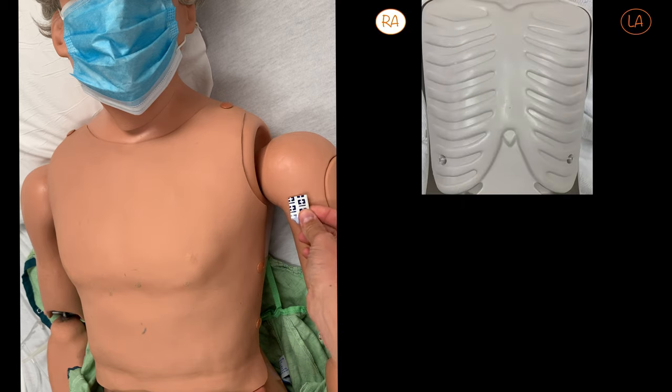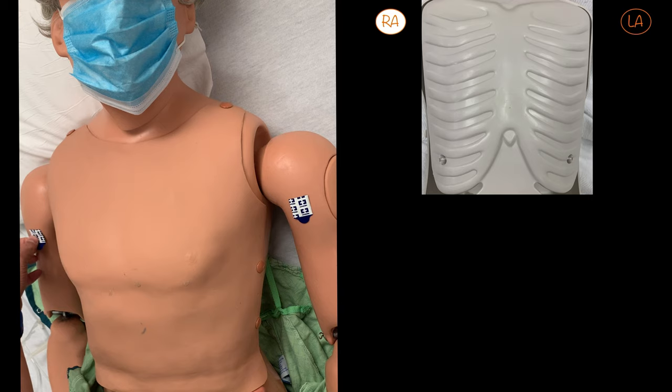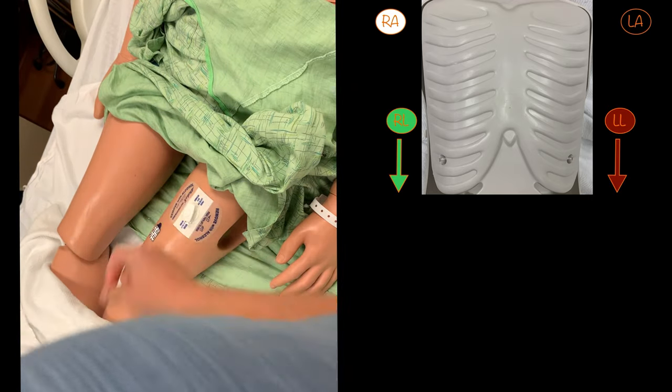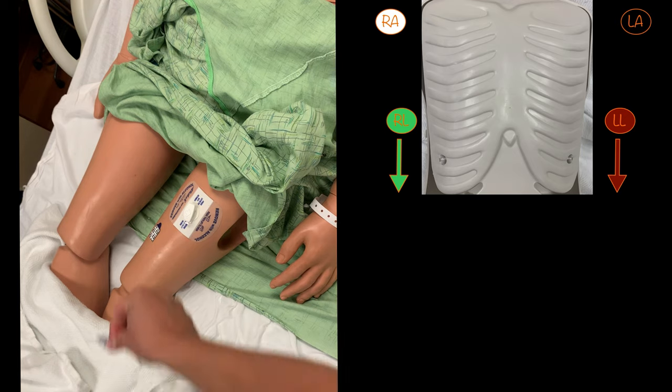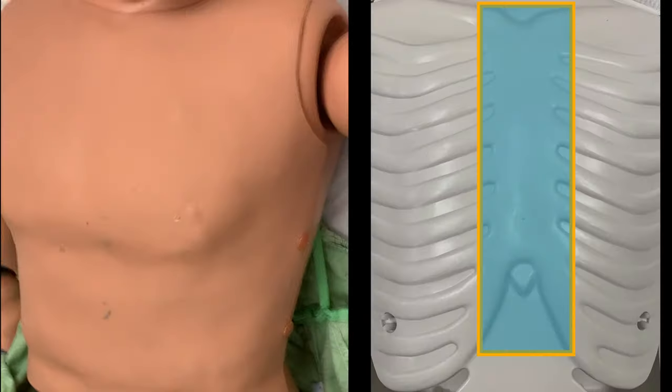When placing leads on your patient, you can first place the limb leads on the appropriate limbs. For 12-lead placement, you can put them on the upper arms for the arm leads and on the upper thigh for the leg leads. Alternatively, you could place them on the wrists for the arm leads and above the ankles for the leg leads.